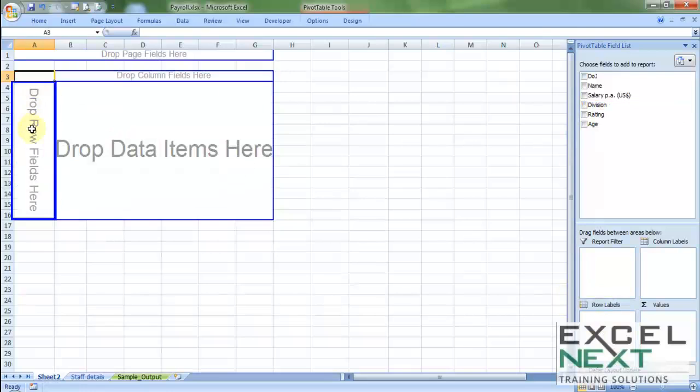So for example, row fields is same as row labels, column fields is same as column labels. The values, as you can see, the sigma sign which denotes all mathematical calculation is the mirror reflection of the data items here. And the 4th one, report filter, is something we'll be talking about a bit later, called page fields.